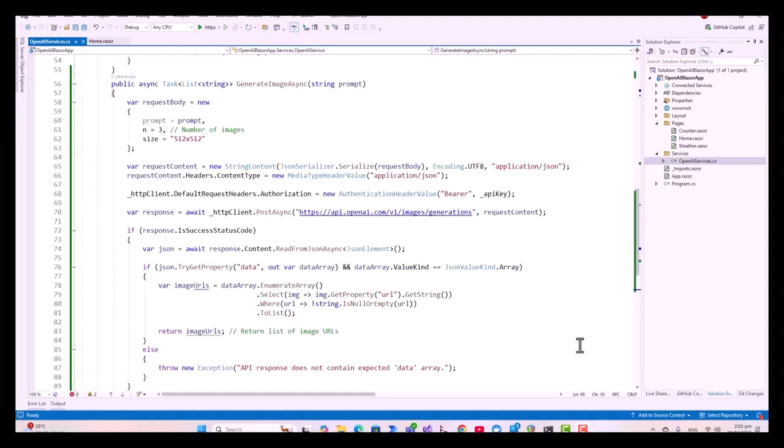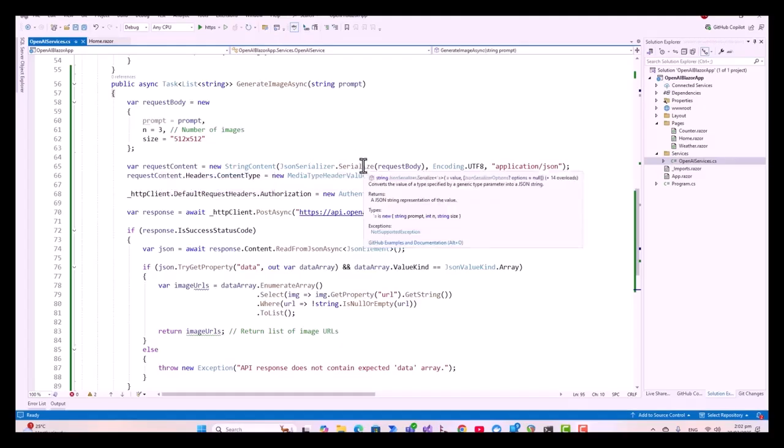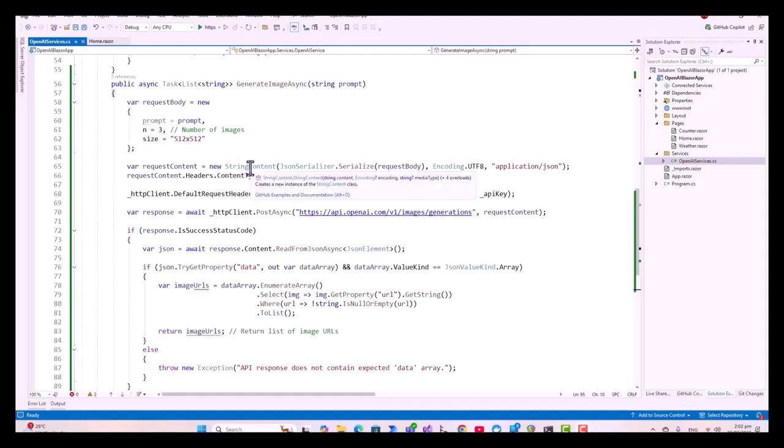And this part, it is serializing the request and setting headers. So JSON serializer dot serialize method with the request body as a parameter converts the request body object into a JSON string, and then new string content is wrapping this JSON string in an HTTP request body, and then sets the content type header to application JSON.